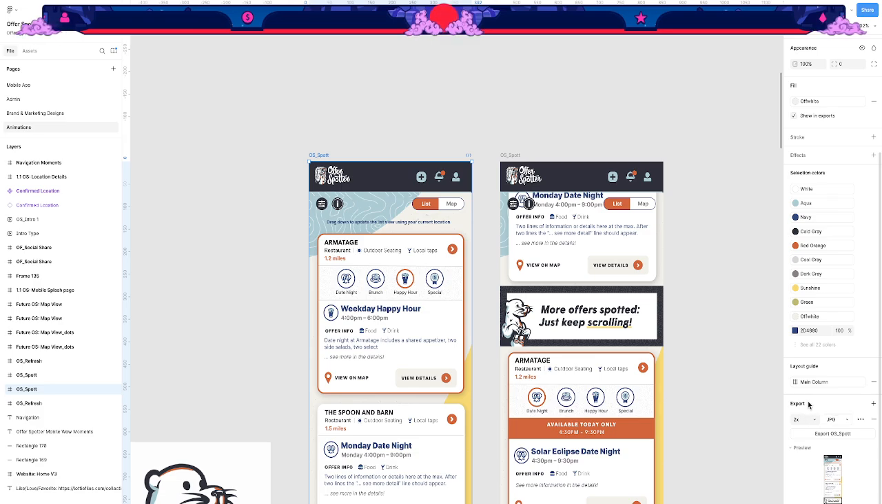Now, export lets us do exactly what it says, export the frame. We can select the density, or the size of our export, the file type, and we can choose to add additional file types. We can actually export multiple versions at the same time, which is great. It's a nice little feature there. And then we get a preview of what that export is going to look like.